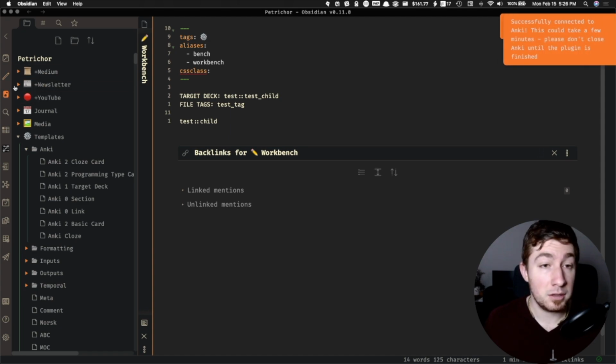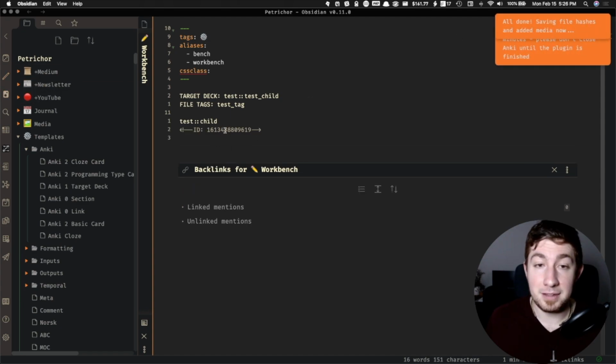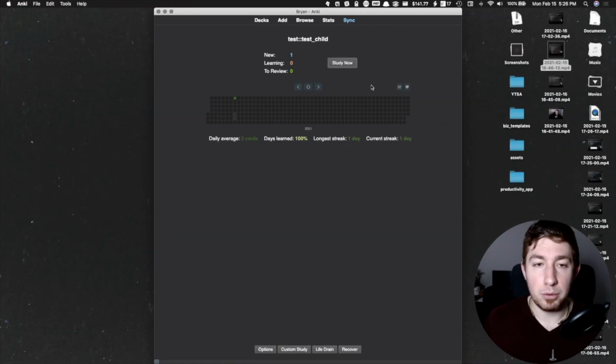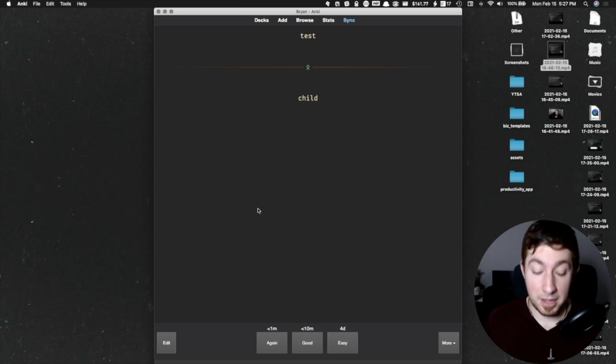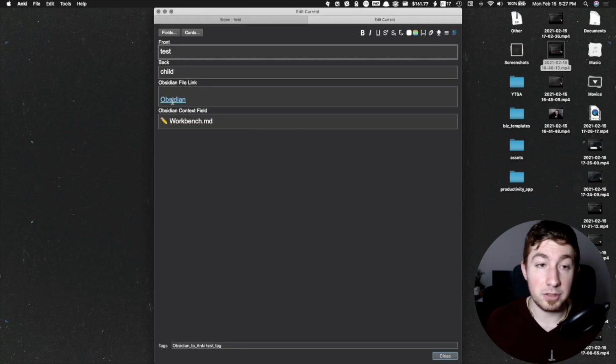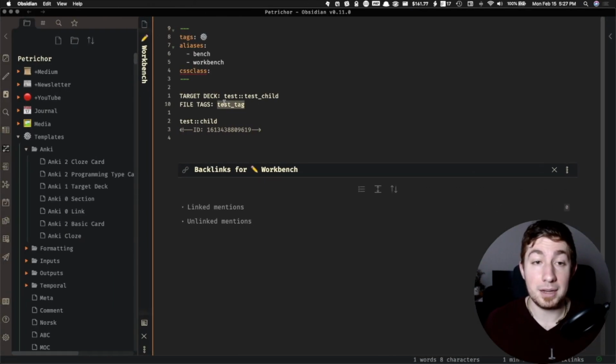If I run the sync on the plugin, it's going to add the ID below it. Okay, great. Go to Anki, click study, test, child. Front and back of the card. Simple as that. Now, if we edit this card, you can see here's the context. I can click that, go to the file. It just tells you where it was from. Obsidian to Anki is a tag added automatically, and test tag was what we set right here.